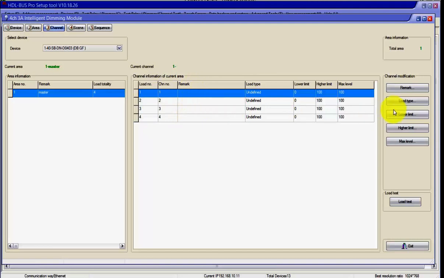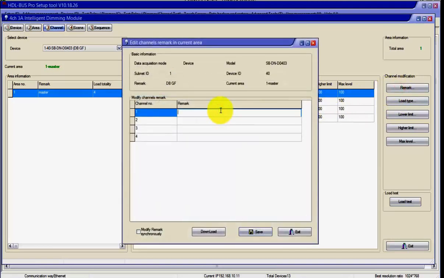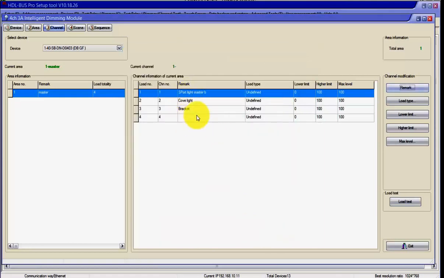These are the channels. We can also rename them if we would like to. For this one, we connect the spotlight of the master bedroom as an example. The second channel we fix the cove light as an example. The third one we fix the bracket light of the master or kitchen and so on. So we can put the names here just for reference. Here I can see I have 4 channels. We have the load type, if you want to define some load type here for your reference.